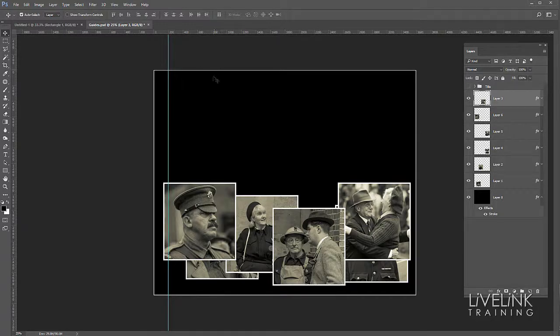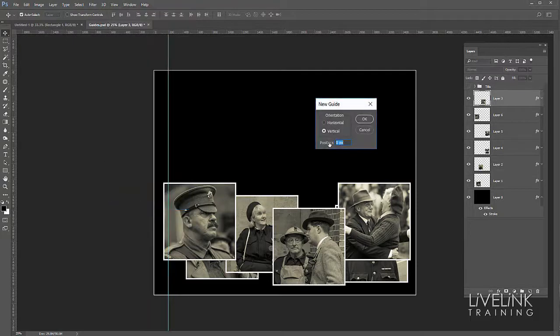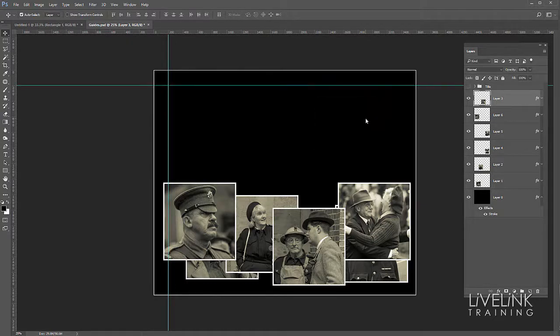Now I'd like another one at the top because I'd like to align the top as well. And we'll make this even. We'll make this 200 pixels from the top. So again, I'm going to go to View, New Guide. This time I want a horizontal one. And again, we'll put it at 200 pixels and click OK. And there we've got two guides.